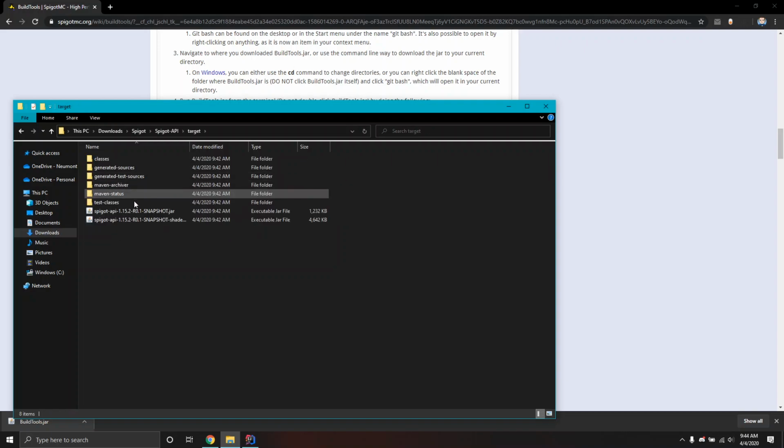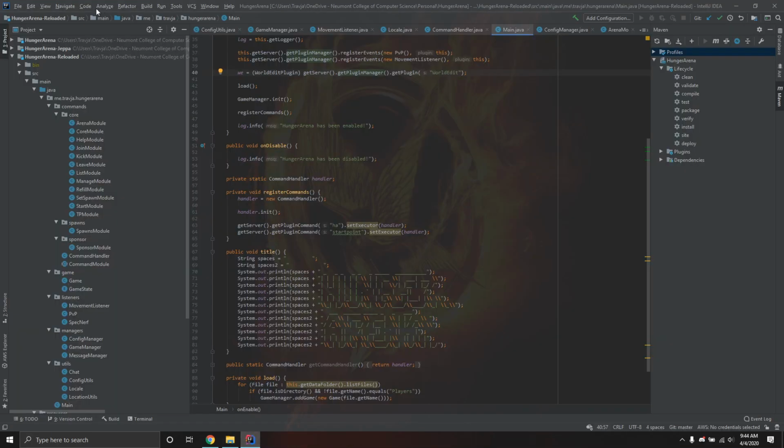If we go in here to target, we can grab this right here. It's the Spigot API 1.15.2 R0.1 snapshot, and that's just their identifier of what build it is with the Minecraft version. So we're just going to copy that, and when we start a new project, we'll just put it in there.